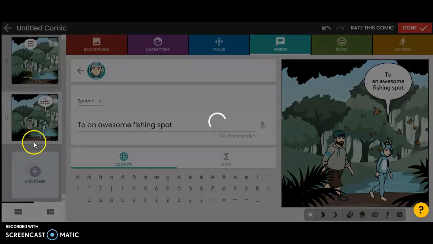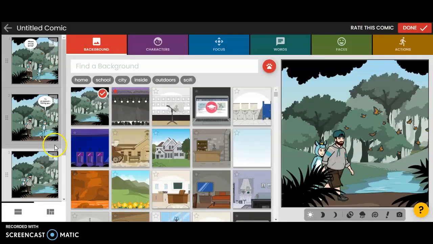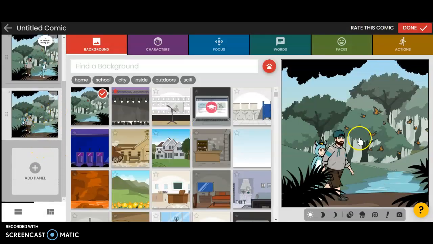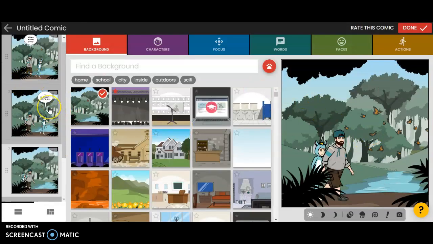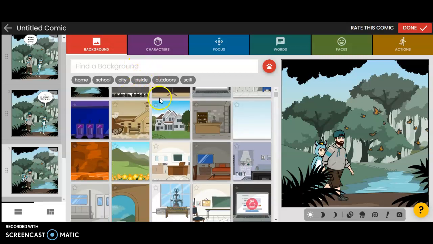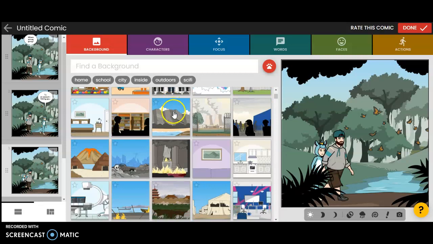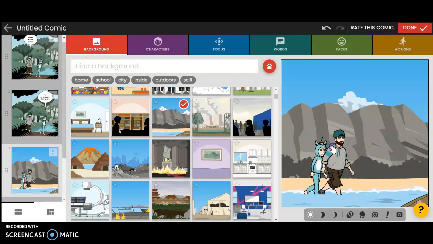And just to show it one more time, if I make a third new panel, it will again bring over the characters and the background. It just doesn't bring over the words. I think that this is a really cool feature because you don't have to go in and change it every time if you're going to stay in the same scene. That being said, if I want to change scenes, all it takes is for me to go and click on my new scene. And now we're at the ocean, that really cool fishing spot that they were talking about.